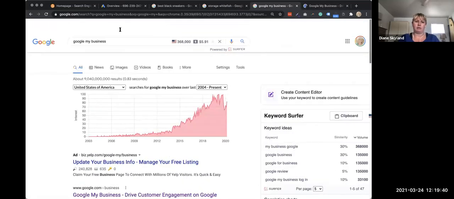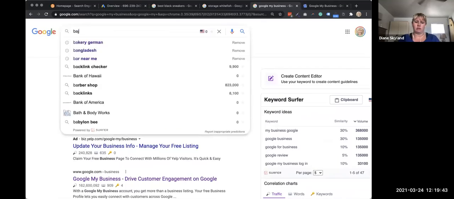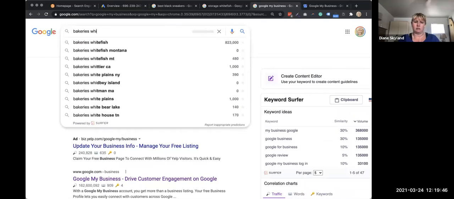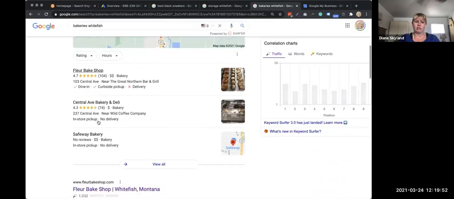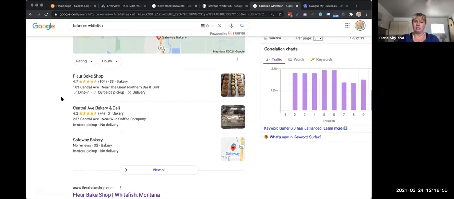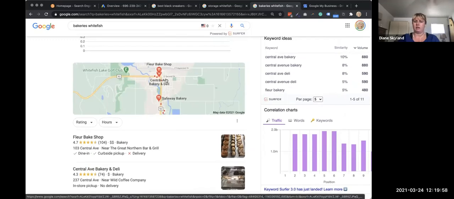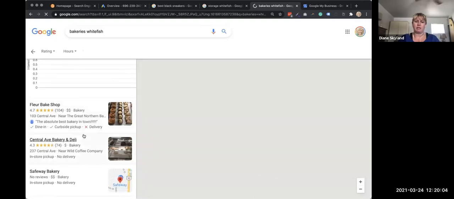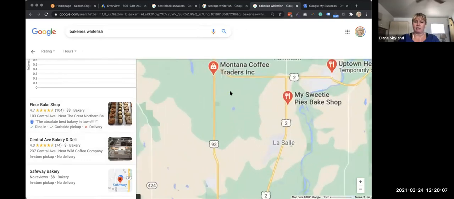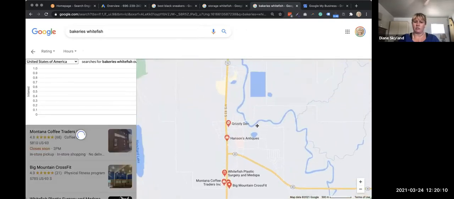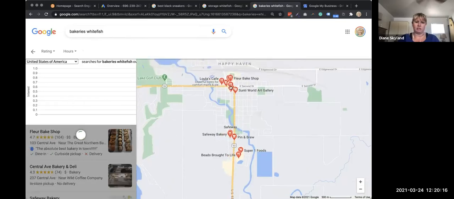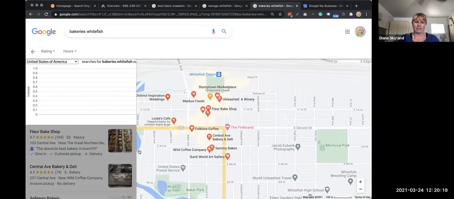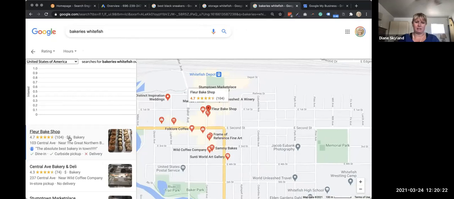So if we look at an example of this, let's do bakeries. Bakeries Whitefish. So you can see that these are all free. There's not an ad next to them. So these are all the listings that the business owners have set up on their own. And this is the Google My Business information. It appears on maps. Sometimes it'll appear on the sidebar, just depending on what device you're on and what you're searching for. So these are all Google My Business places. But what's really interesting, I don't know why they show everything when it's coming up with just these, but that is Google for you, right?